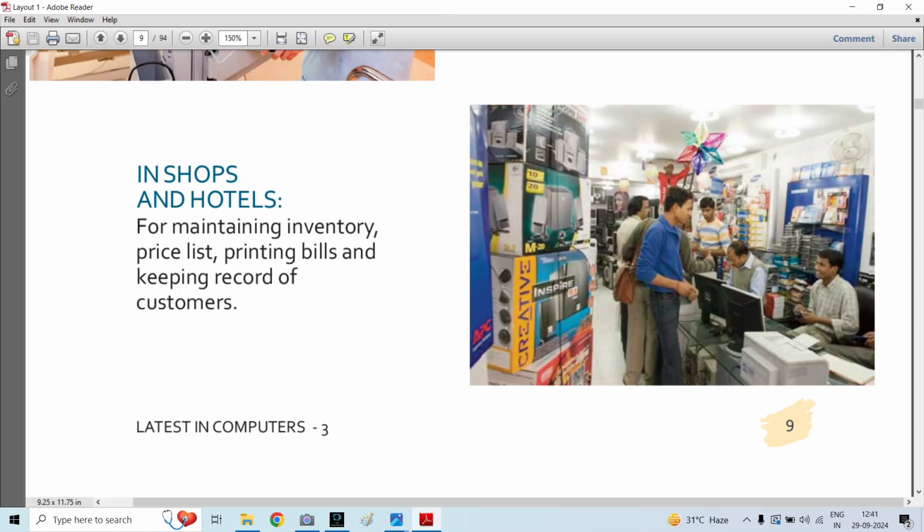Whenever you go to a shop, they will ask for your name and phone number and feed it into the computer so that they can keep a track of you. They can keep data of their customers, data of all the products that they have in their shops.